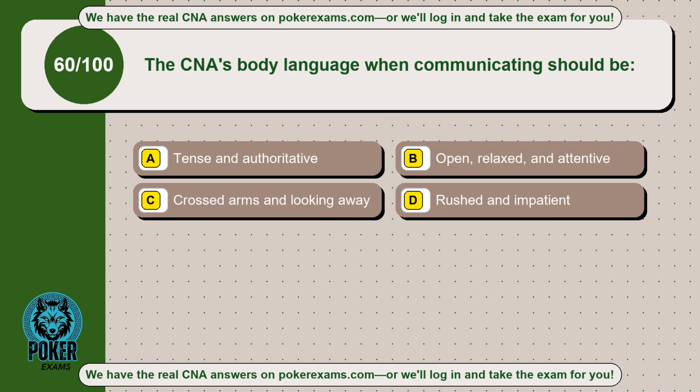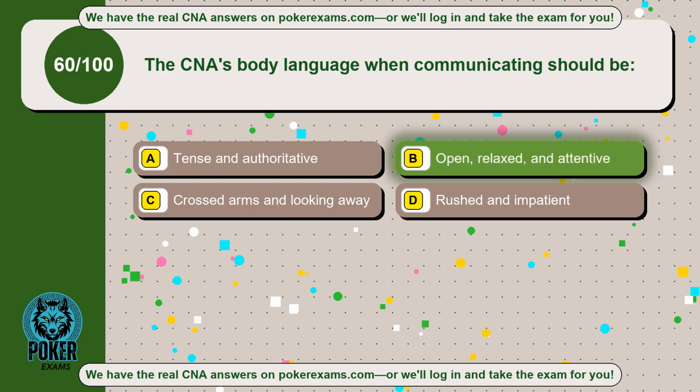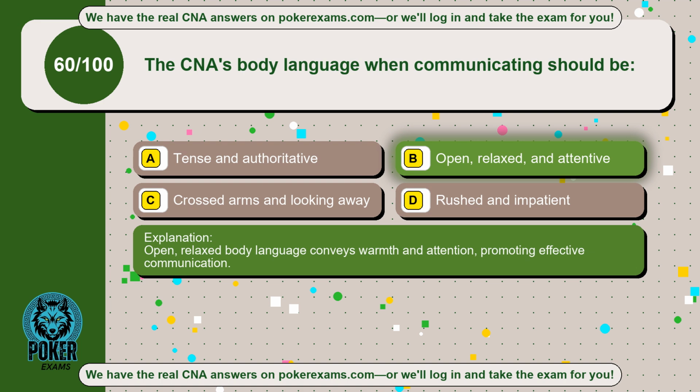Question 60. The CNA's body language when communicating should be: Option A, tense and authoritative. Option B, open, relaxed, and attentive. Option C, crossed arms and looking away. Option D, rushed and impatient. The correct answer is option B, open, relaxed, and attentive. Open, relaxed body language conveys warmth and attention, promoting effective communication.